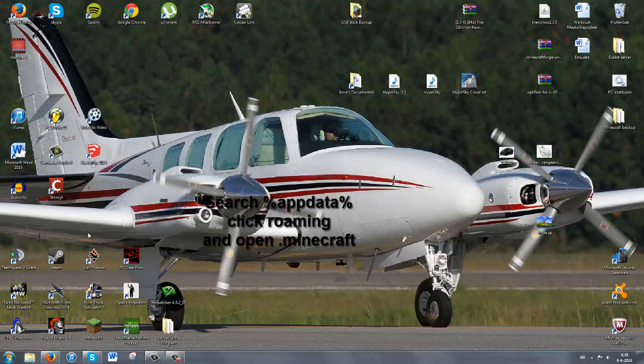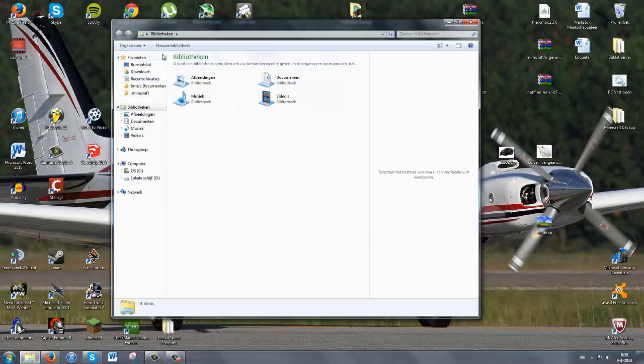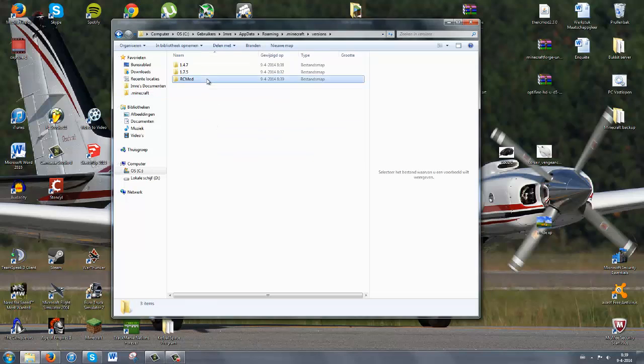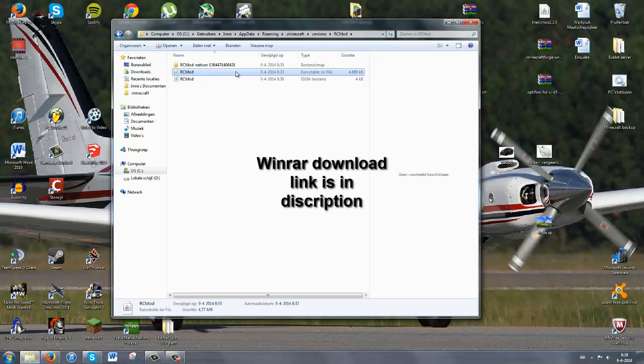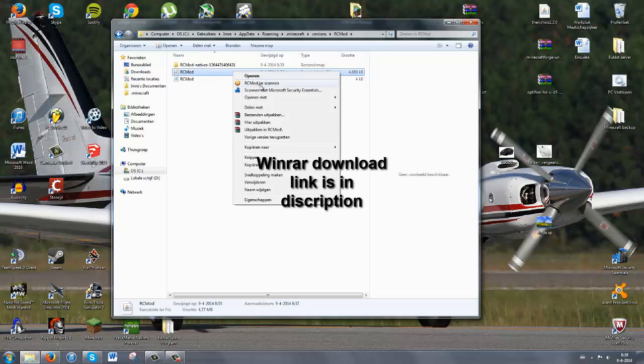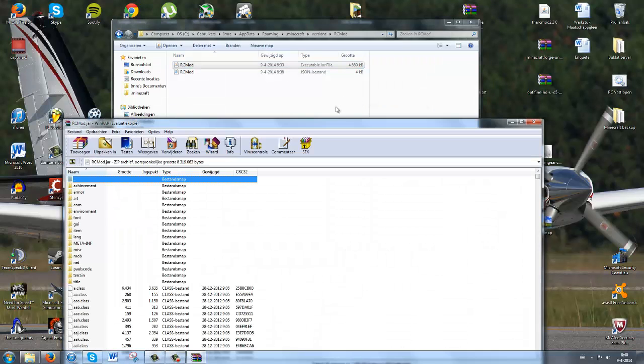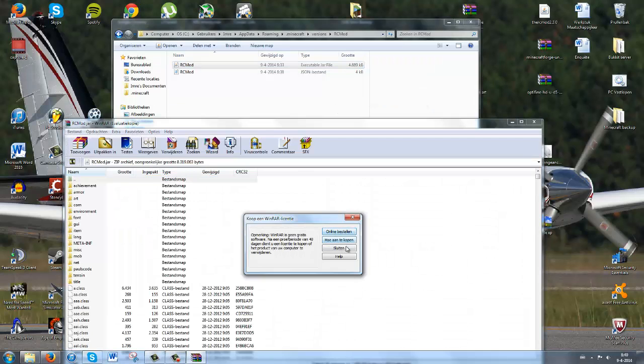So now you're going to go into your .minecraft again. I made a shortcut here, but I showed you how to get there. Then you're going to go into your versions and then your TheRC mod, and then the jar. You're going to open it with WinRAR. You should have WinRAR on your computer, otherwise it won't work.